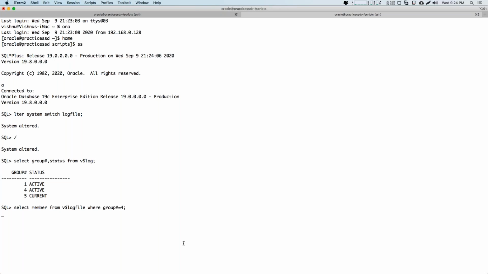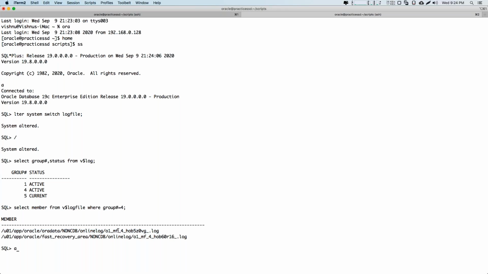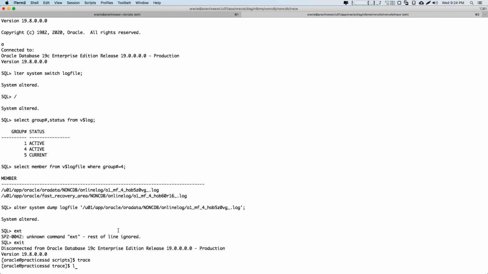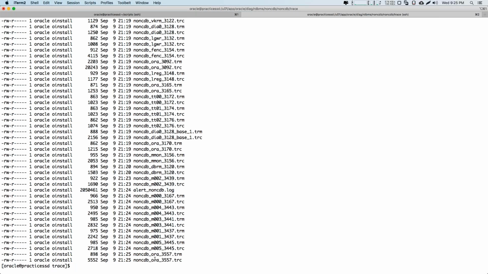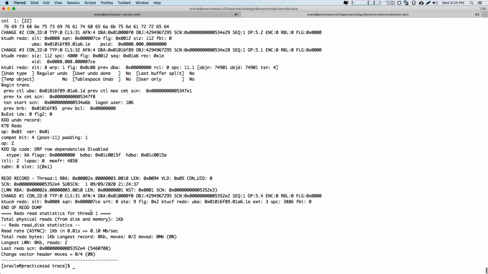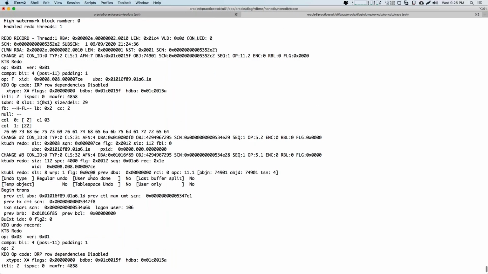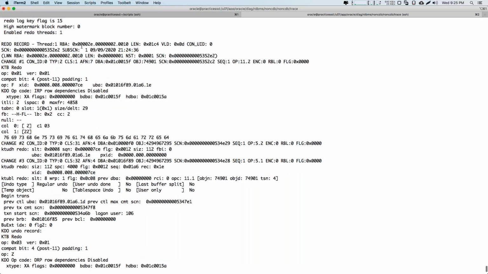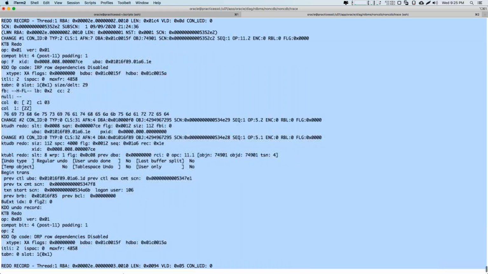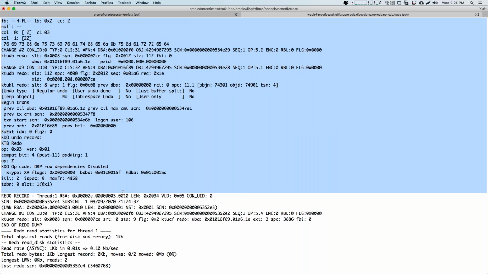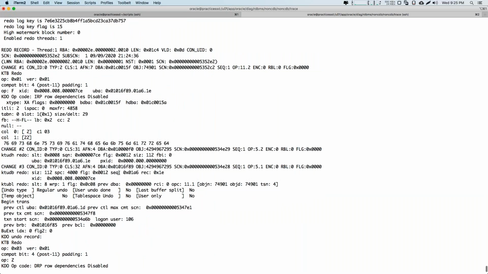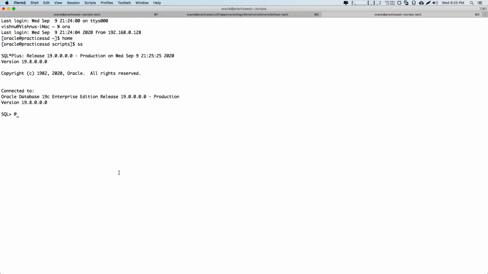I'm going to show you the exact order in which Oracle used them. Alter system dump logfile. This is the trace file related to that particular redo log, guys. The entire data is present here itself. I'll just keep this here, and in another session I'm going to show you more.